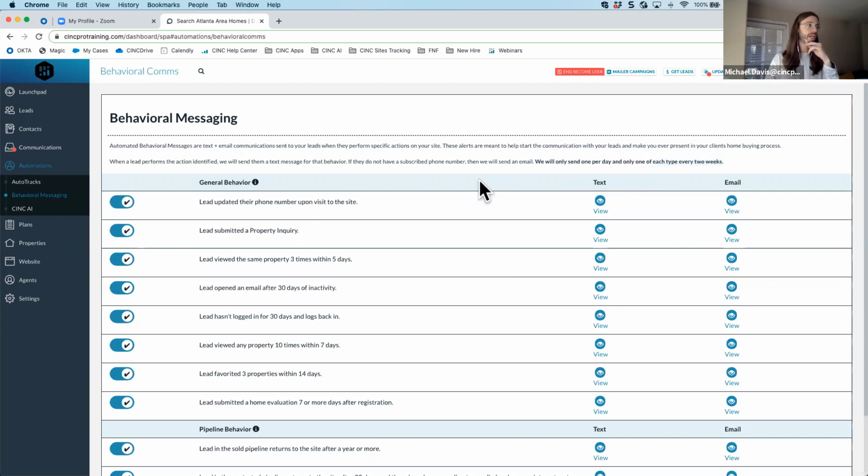So what I mean is, if I log into your platform today and I submit a property inquiry, I'll get a text. And then if I view the same property 3 times in 5 days, I won't get this text message because I've already received the property inquiry one. Now, let's say 3 days from now, I log back in and submit another property inquiry. I'm not going to get this text message because I've already gotten it in a 2-week period. But let's say I log in 15 days from now. That's outside of that 2-week window. And then I submit another property inquiry. I'm now eligible to receive that text again.